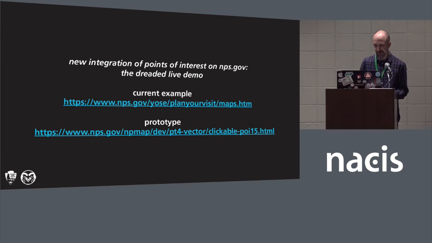I'm starting to look towards having fully vector maps on nps.gov, and right now I'm building a prototype using Mapbox GL JS. It allows us to dynamically add points of interest icons with various levels of hierarchical control. So we can control for label collisions and visual hierarchy. Because if you look right now at what we currently do, it's a Leaflet-based application on nps.gov, and we have to feed.